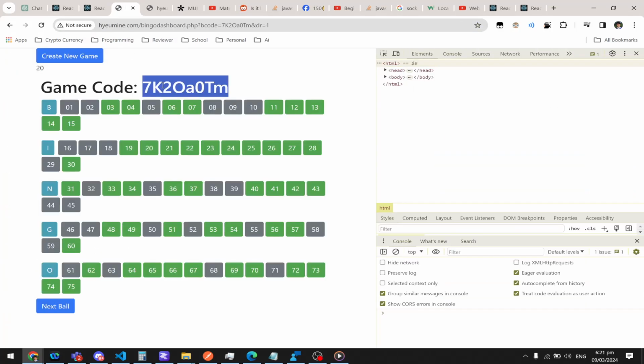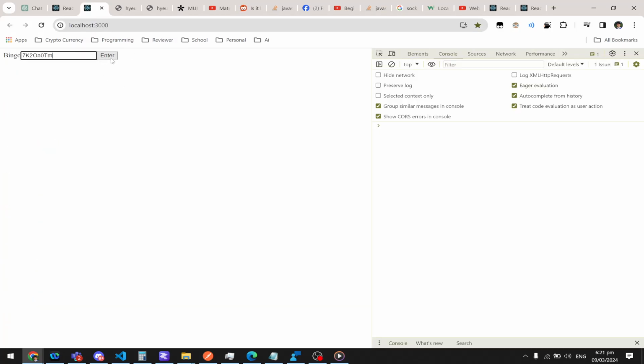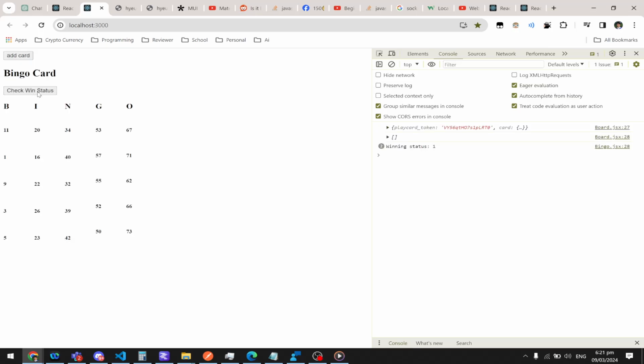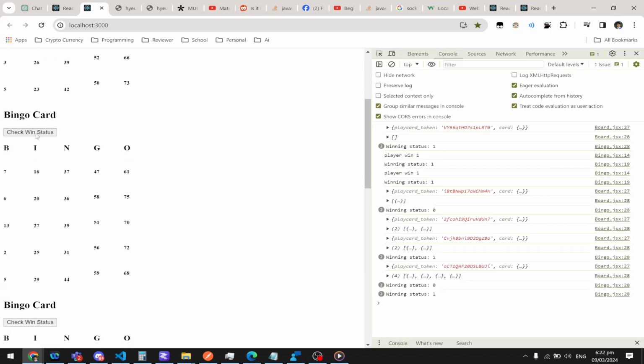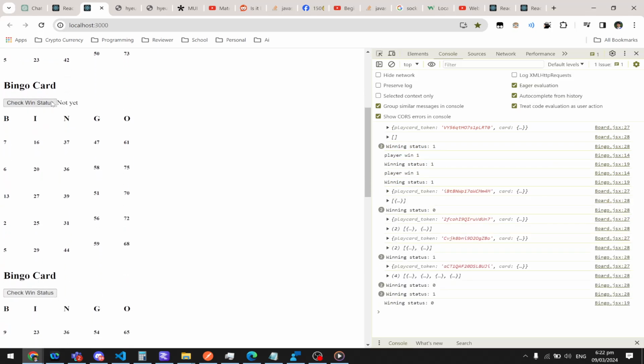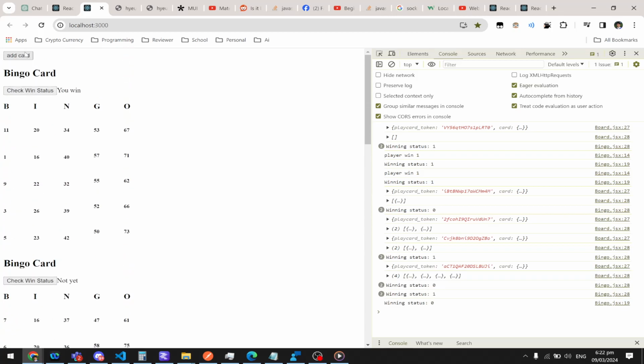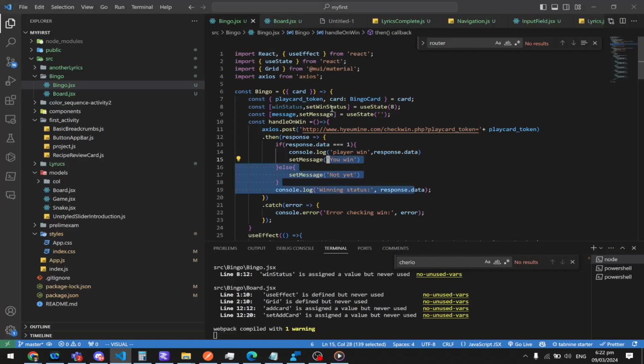As you can see, I will copy the game code, assuming that there's a player, and then I'll check if the player already won. If the player already won, it says you win, and if not, then of course it will show no, not yet. As you can see, I can add a card.